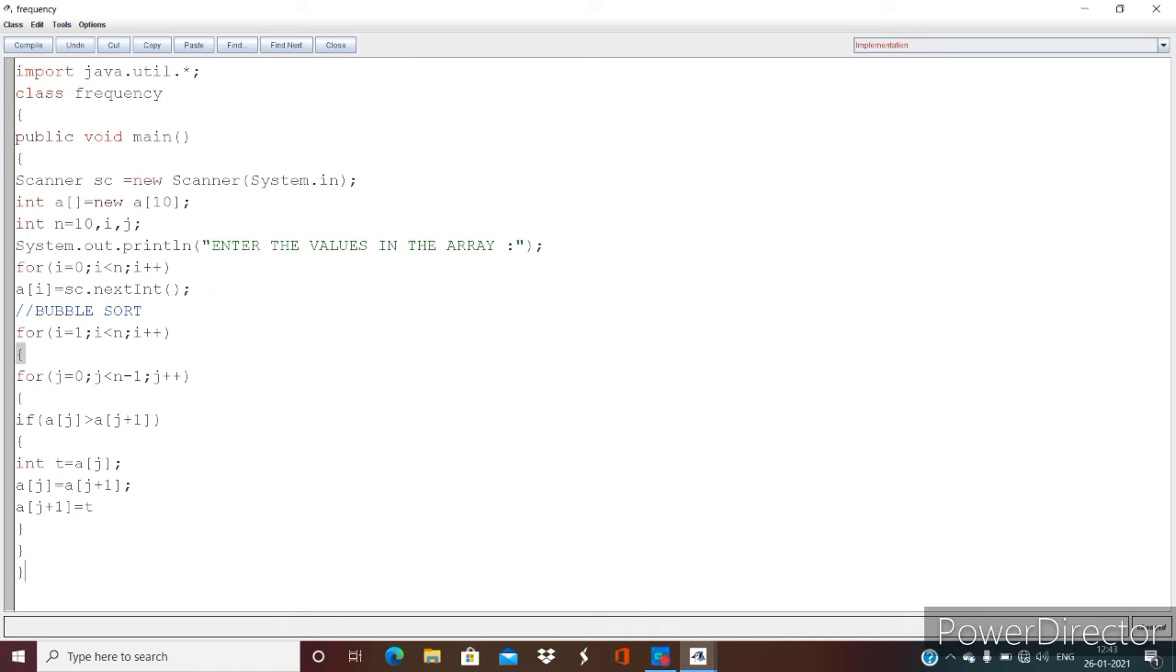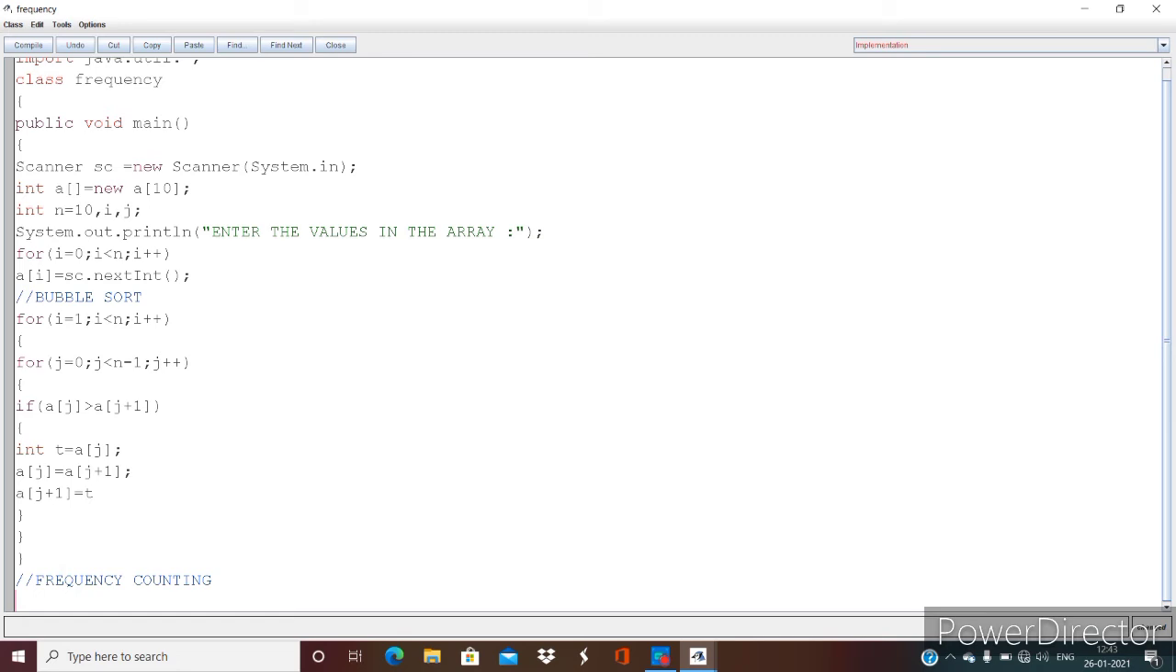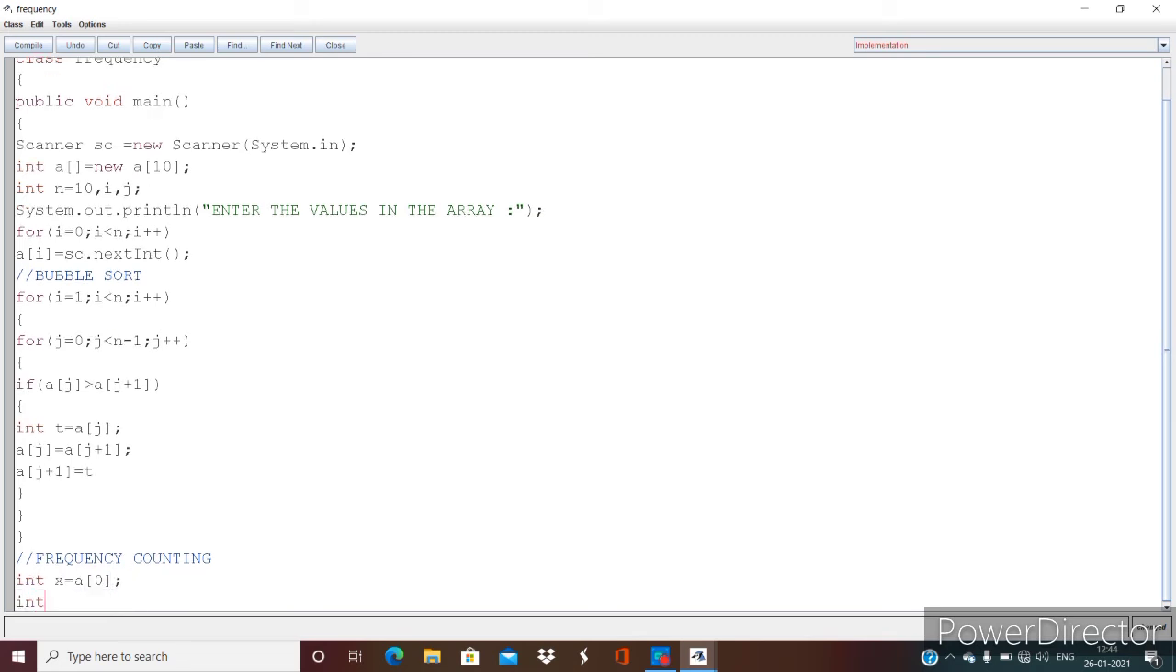Once we have done with it, we'll start with frequency counting. Now, what is the first step in frequency counting? The first thing that we are going to do is assign the first value of the array in a variable. So whatever the first value of the array is, I am storing it in x. And this also means that this first value will occur at least once, if not more.